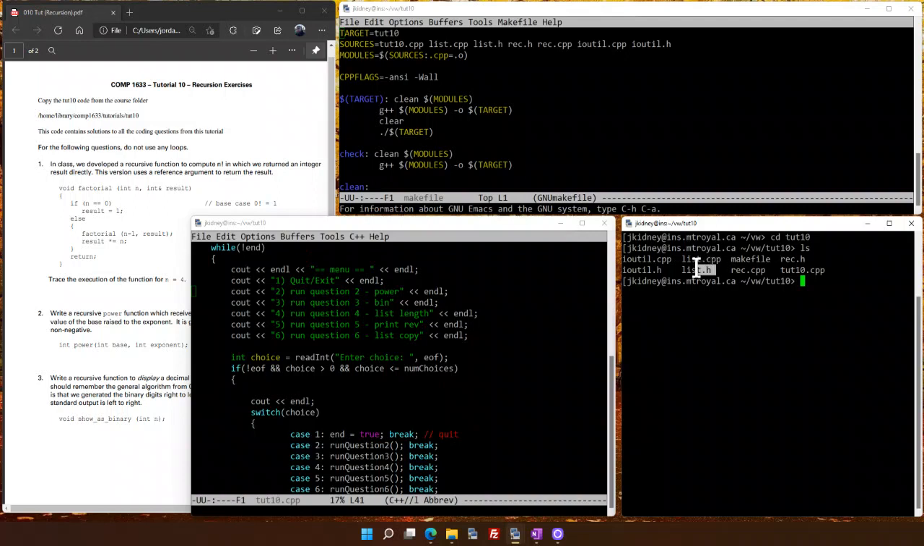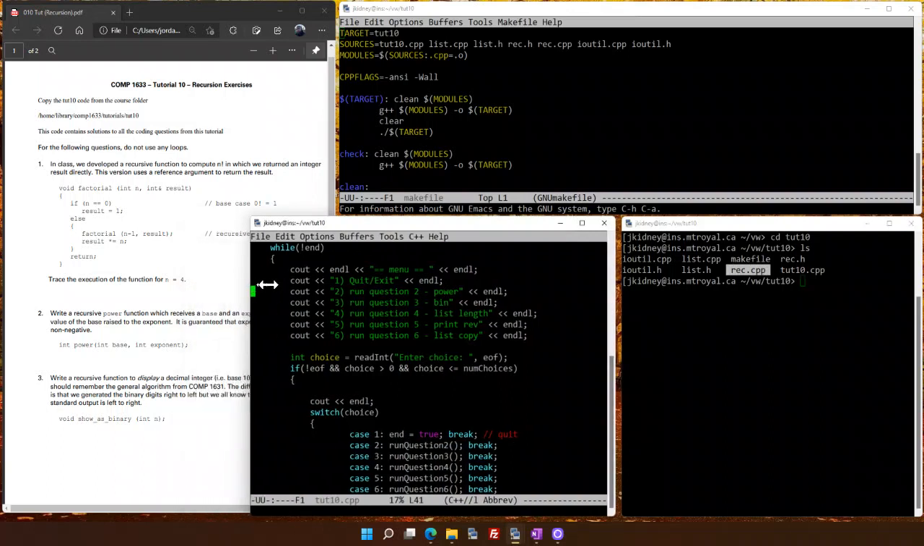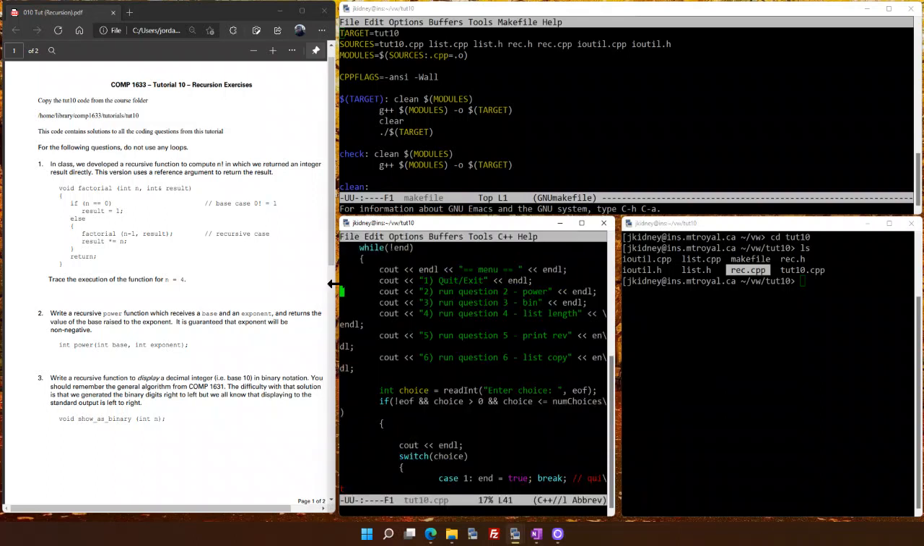The list.h and list.cpp contain any methods that are recursive but that relate to linked lists. And then the rec.h and rec.cpp contain methods that are purely recursive but don't do anything with linked lists. This is just to keep separating the code and seeing how you can break up your program into multiple files for organization and keeping doing your work.